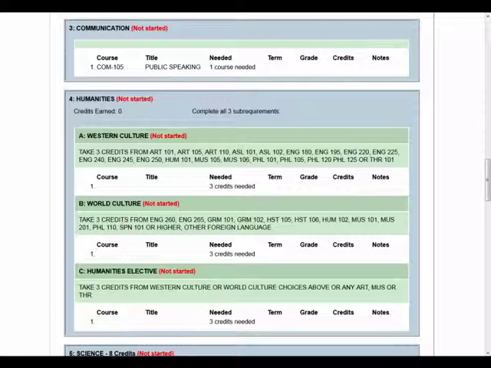All required courses on the degree audit will always be followed by the words one course needed or so many credits needed until that course has been completed. Once the course is completed, you will be able to see the term the course was completed, the grade you received in the course, the number of credits you earned for the course, and any additional notes including whether the course was transferred in or not.